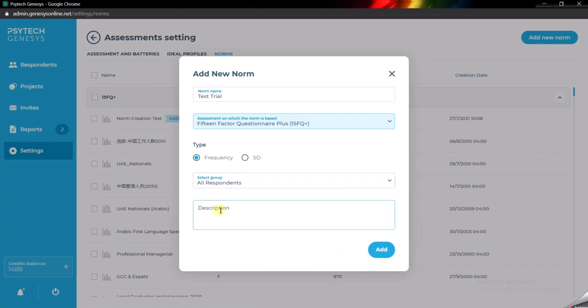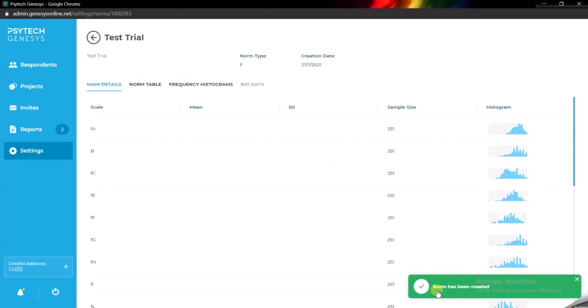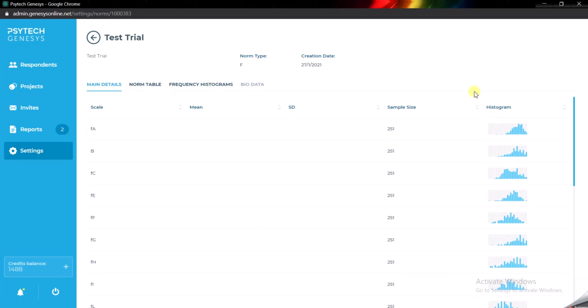And you can just add a little description just for your own reference here. So I'll also be calling it test trial. It can be whatever you would like it to be, just for you to know which exact norm group you have created here. Once we have completed all these options and windows, we click on Add. And it says that norm has been created, and it shows you everything you need to see here.